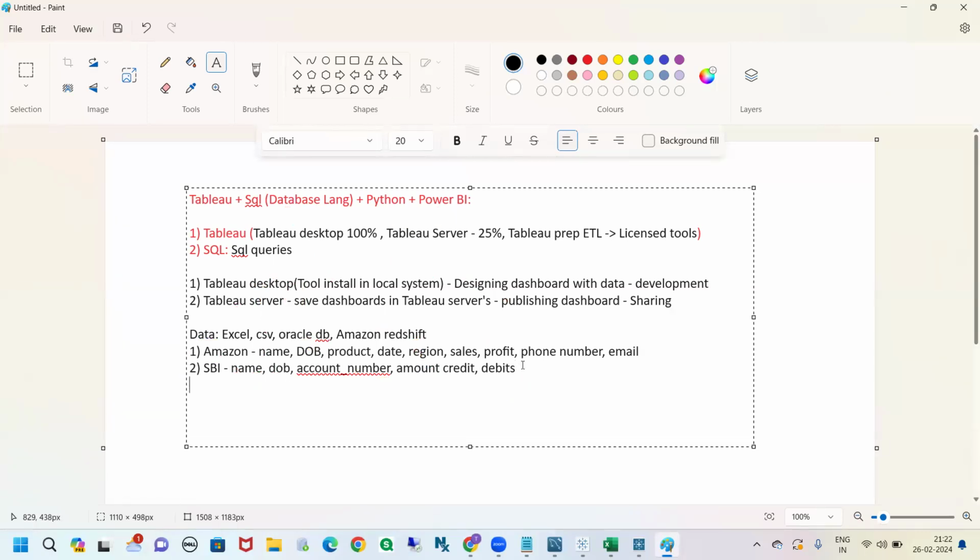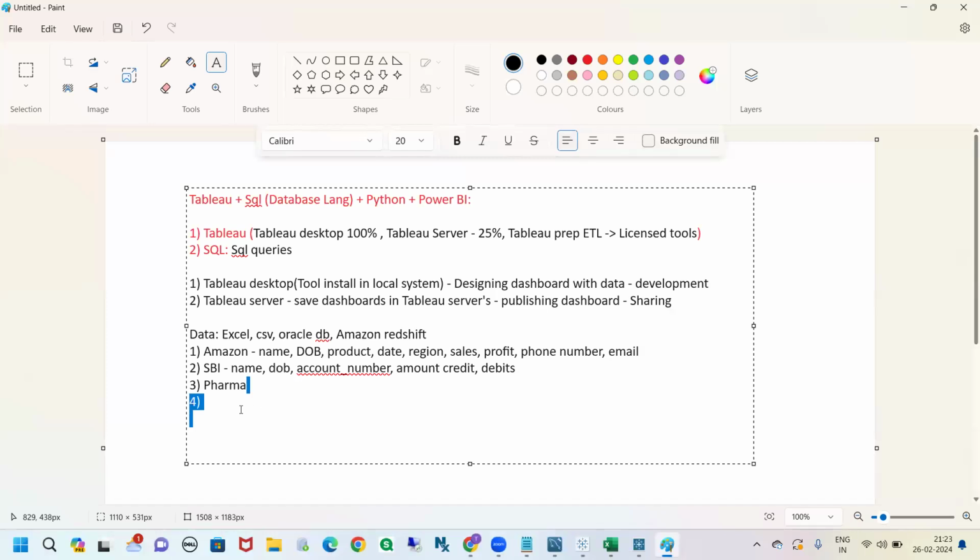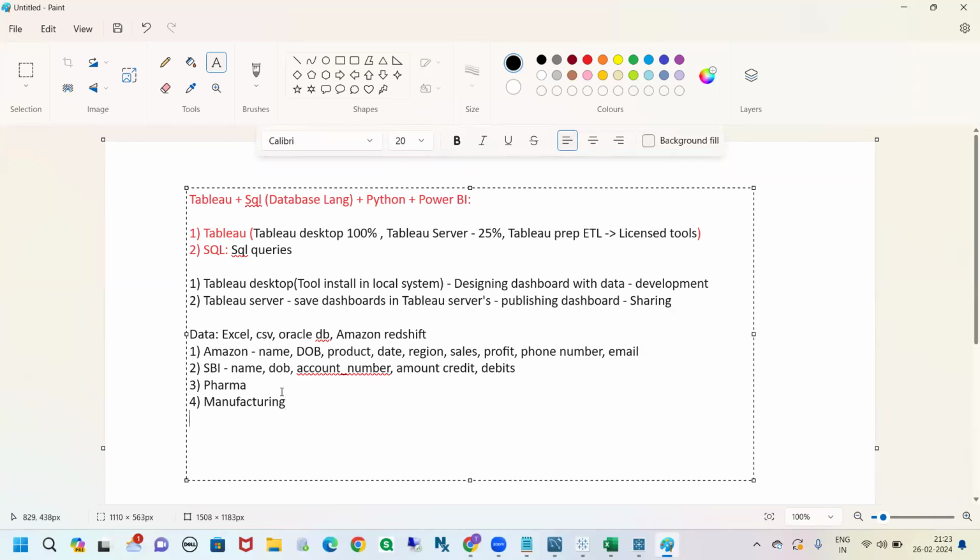Okay, all this is data. One of the simplest examples I want to show is Amazon and SBI. We have more clients in real time. We have pharma clients and we have manufacturing clients. All these people use the data. When I say manufacturing, for example, you want to buy a car and you go to BMW or something.